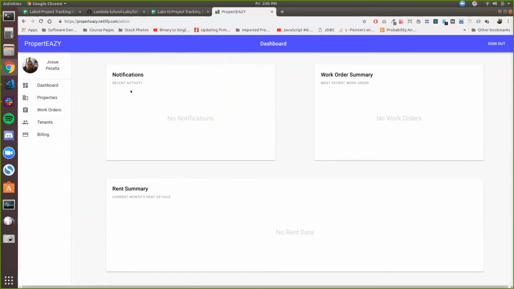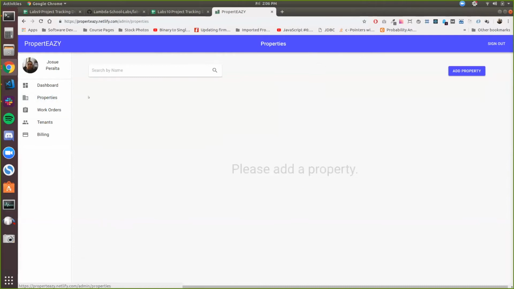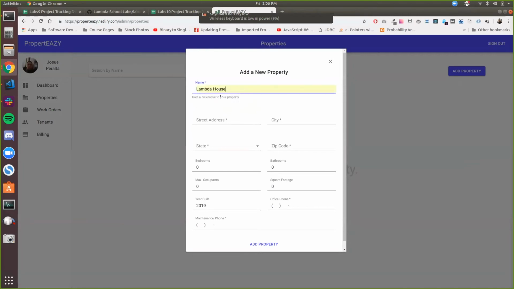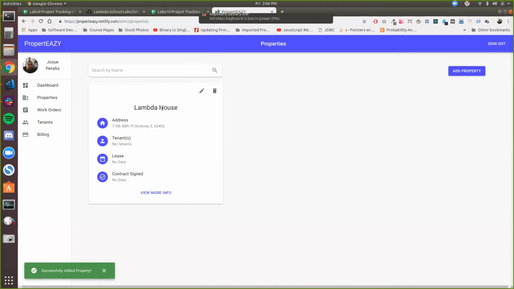So the first thing we can do is go into the properties page, and here we can add a property. So I'll name it Lambda House. I'll put in some random information. Now we have added a property.